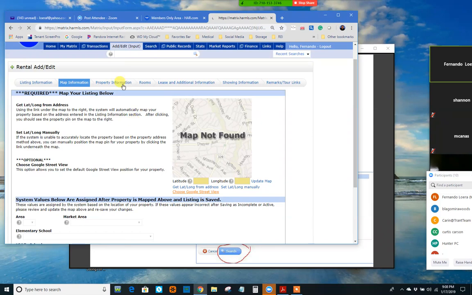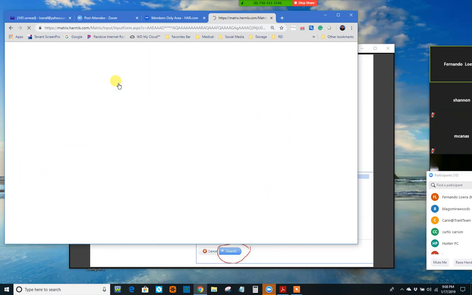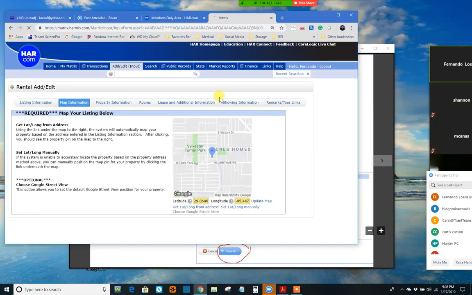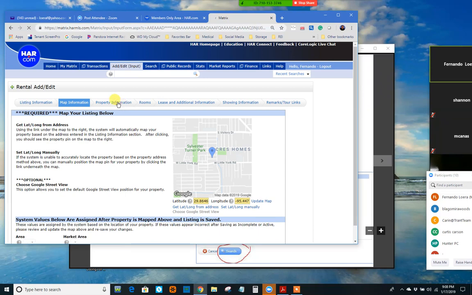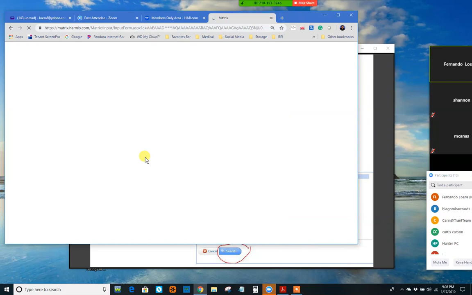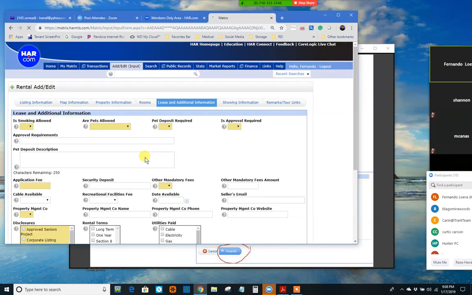And then again, property information is the next arrow. Trying to see if there's anything else in this screen that I can show you. Oh, so in this particular case, there's a button here called Lease and Additional Information. Since this is a listing for a lease, it's wanting to know additional lease information, which is what the tenants, when they're doing searches, they're wondering, oh, are pets allowed? Here's where you would put that information.